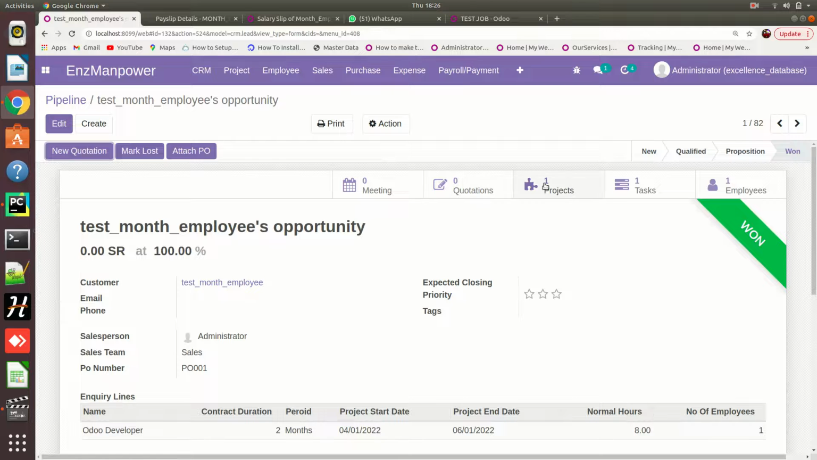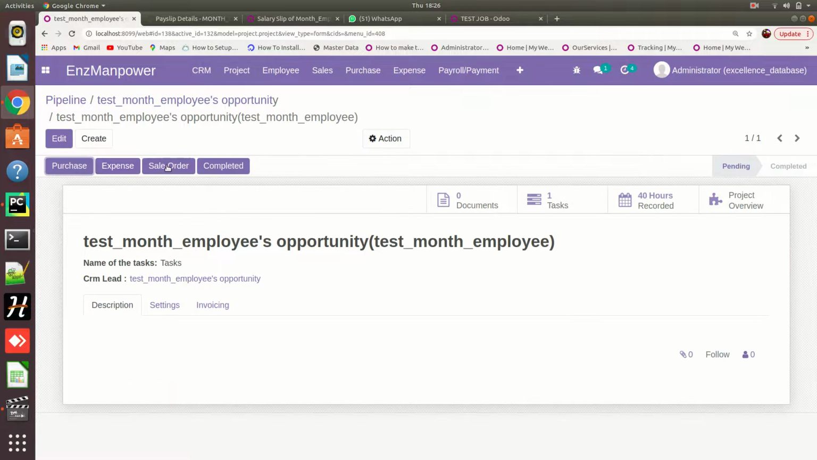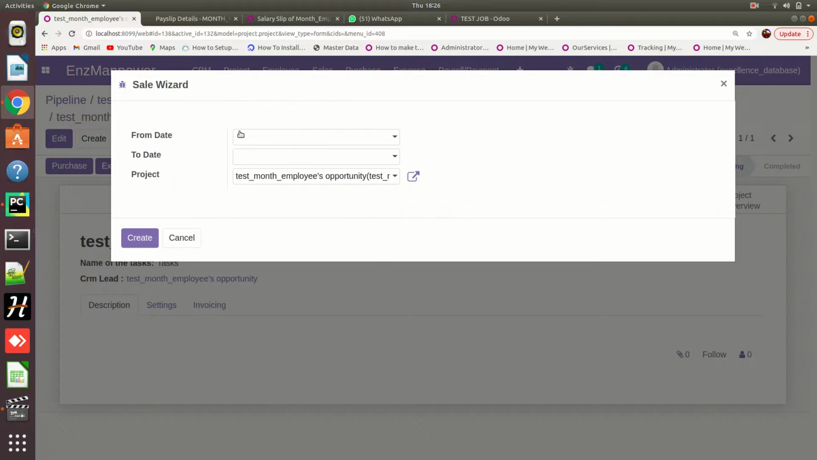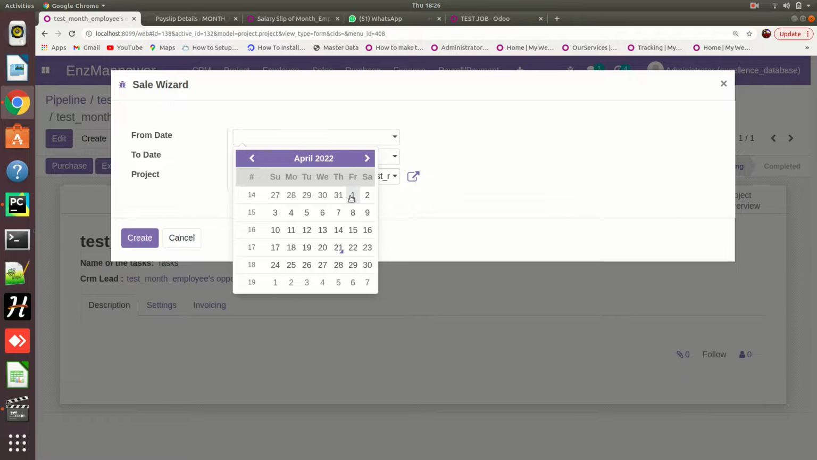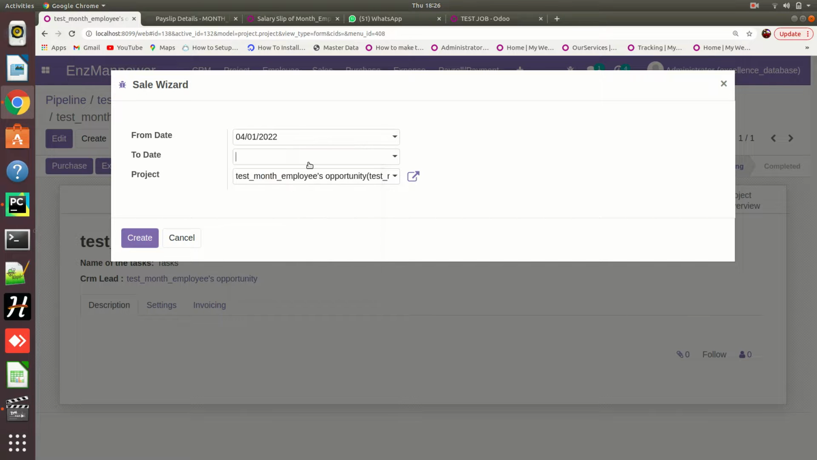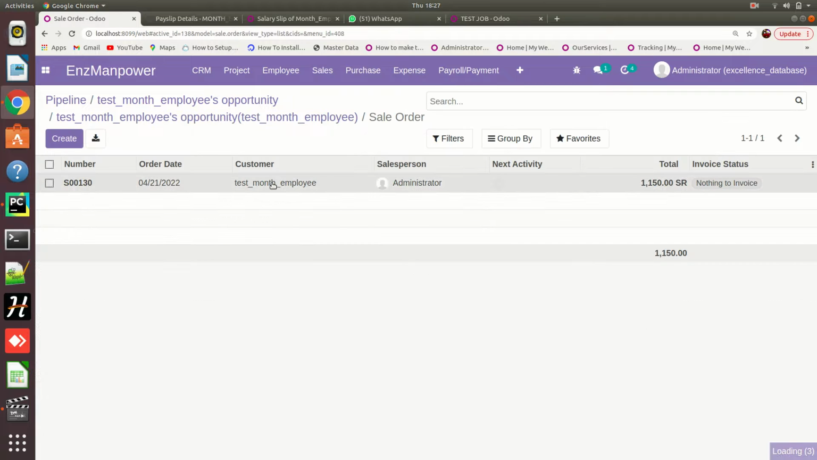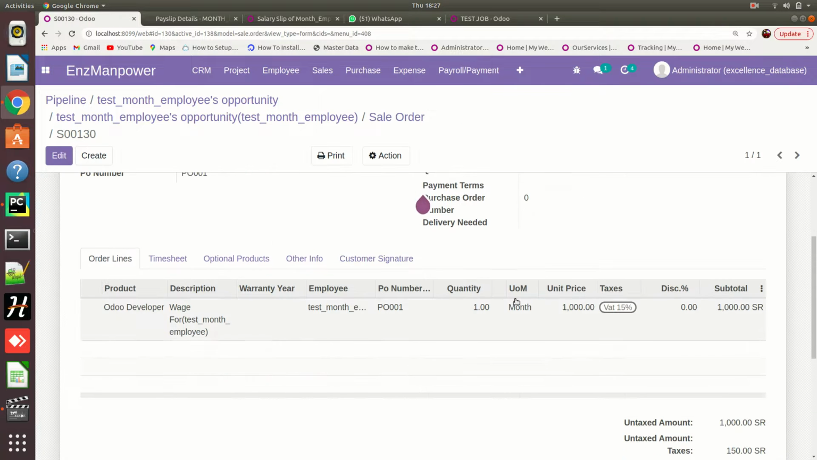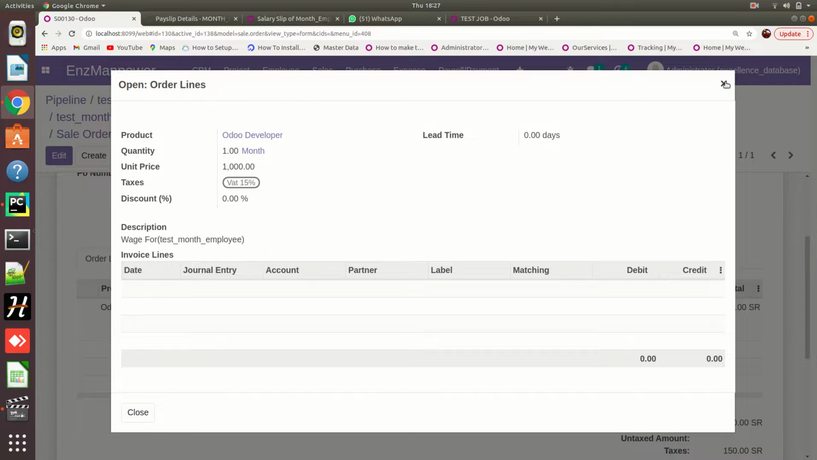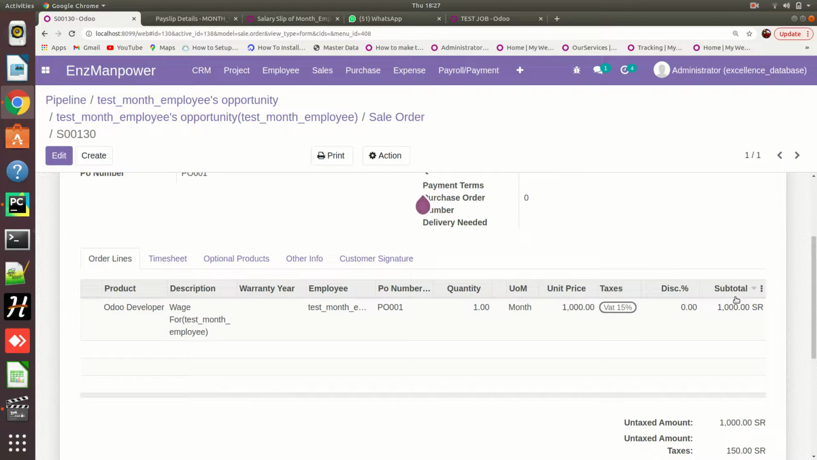Next I am creating a sale order. For that, go to the CRM lead, click on project. Here there is one button called sale order. I am selecting the from date and to date, and I am clicking on this sale order button. If you click on this one, you can see for 1 month it is 1000. So the total value is 1000.